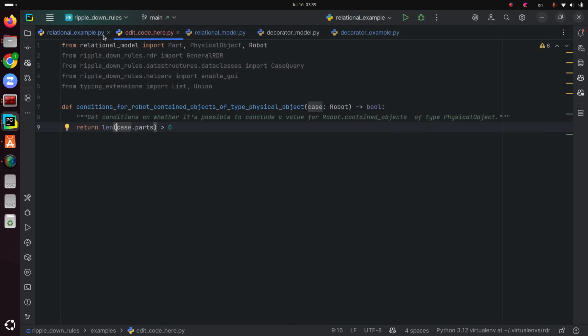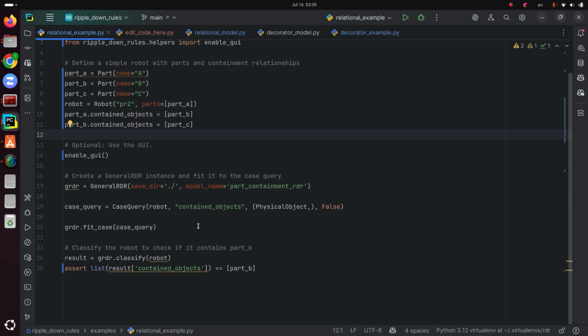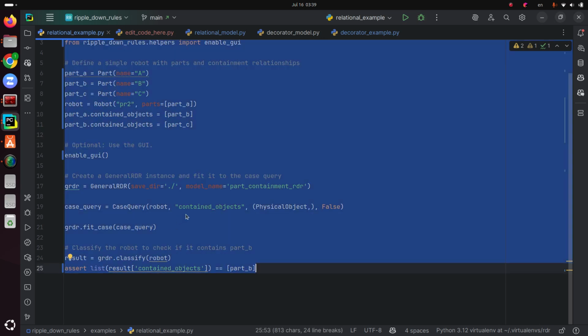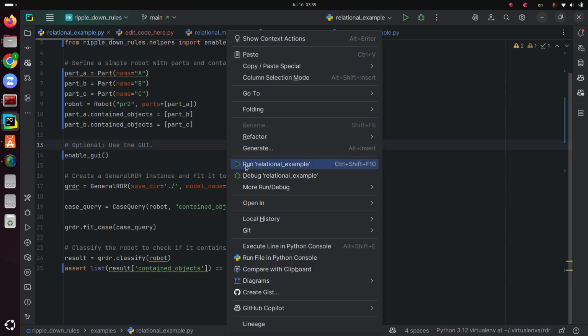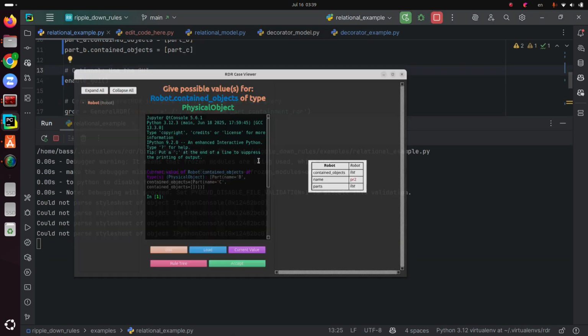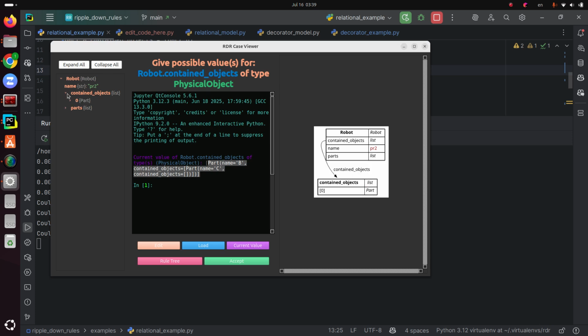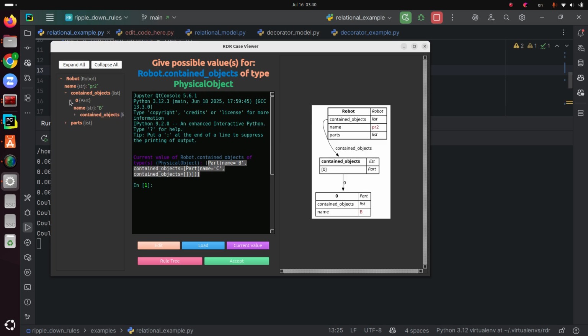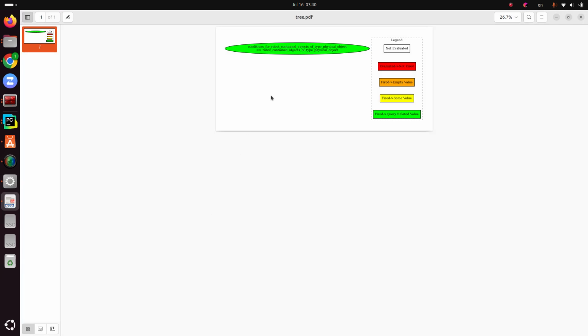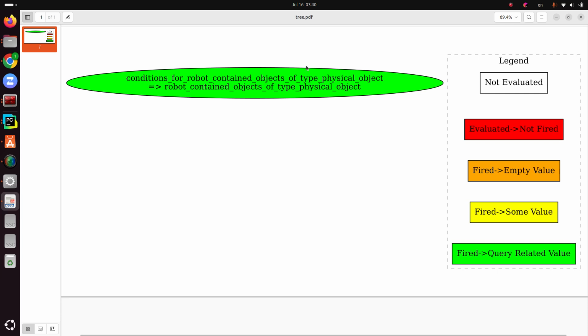Now we are not prompted anymore because we have answered our query, we have fitted a rule for it, and actually if we run it again, we will see that it already gives an output that is not empty anymore, which gives us part B. And you will see that the robot now has some contained objects, which is part B. And if you press the rule tree, you would find that there is already a rule there, and it fired, and it is the reason why we have an output currently in contained objects.